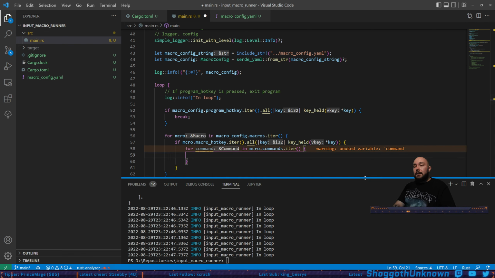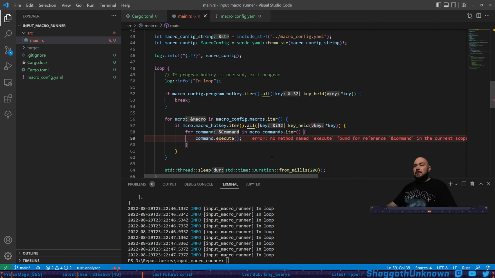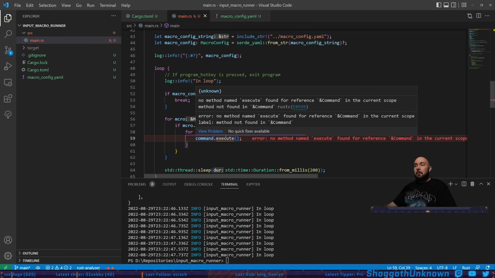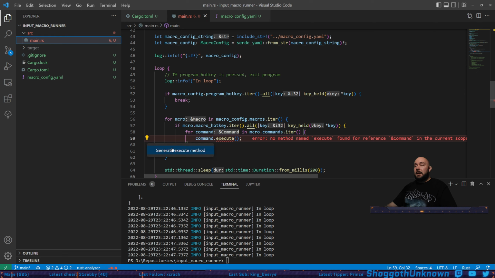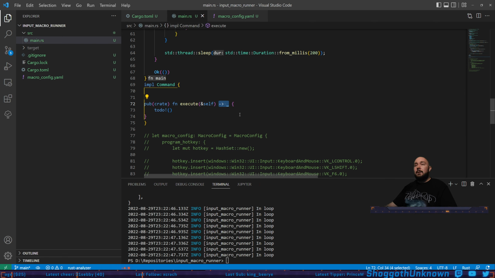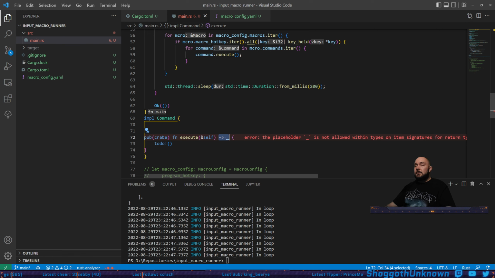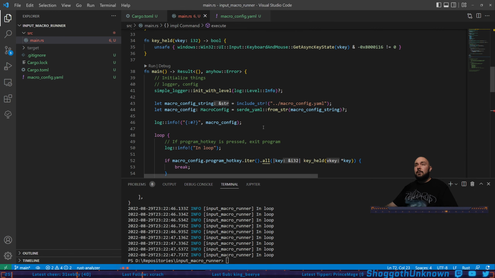Okay, so in here, we simply do something like command.execute. Now, what is execute? We haven't defined it. So there's a couple ways we can go about doing this, by the way. I'm going to opt to do it on command. So we're going to generate an execute method. What that's going to do here is it's going to do some weird pub create stuff that I don't care about because, well, that's not how I'm writing this. I'm just throwing it all here in one file.